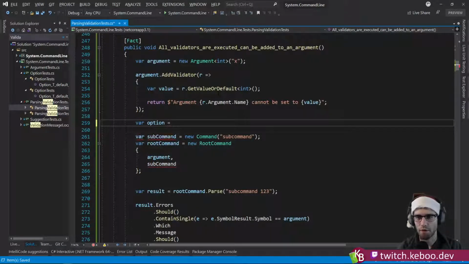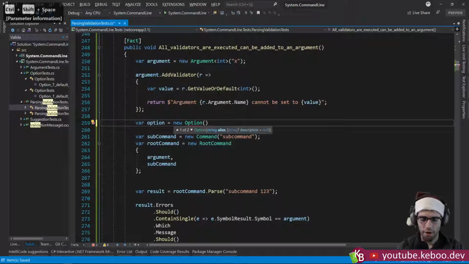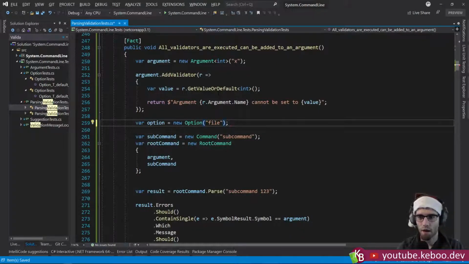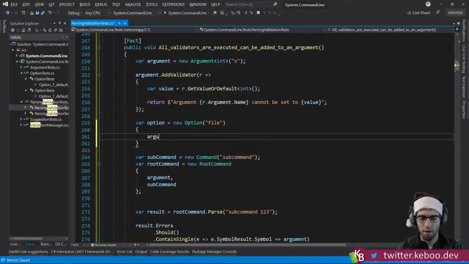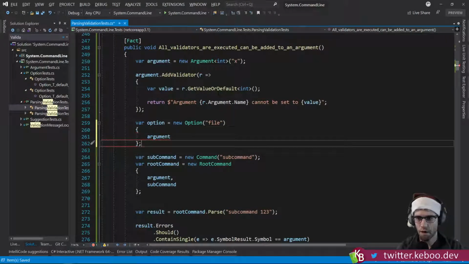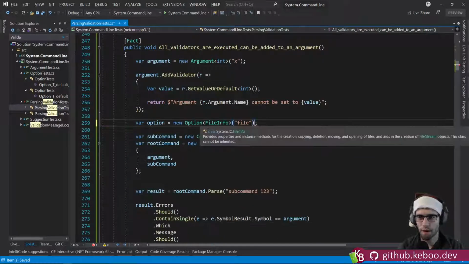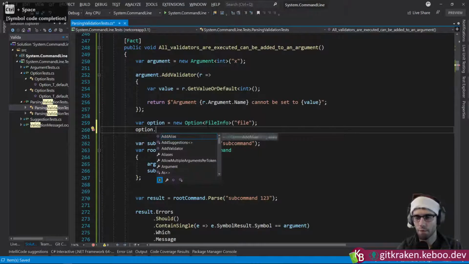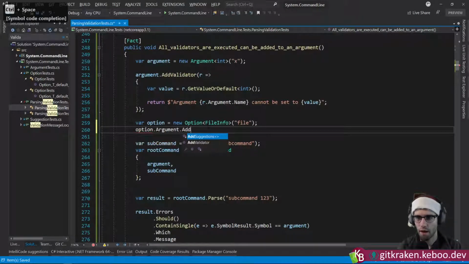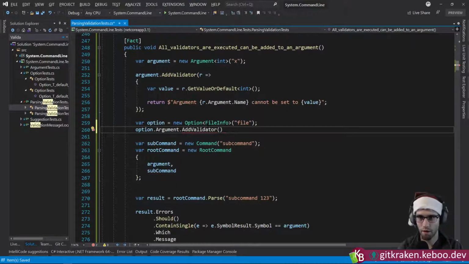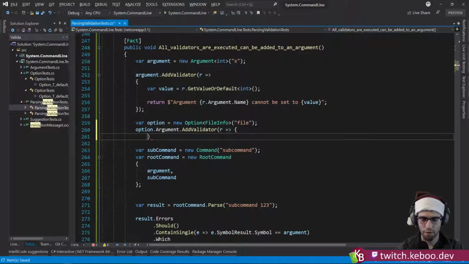Var option gets new option. Wow. Spelling's hard today. Let's see. File. Sure, that sounds great. And you are going to have argument. So we're going to take. Oh, can I not add that way? Here. File info. Right? Boom. Something like that. And then option, argument, add validator, right? So this is what we're going to put in here. And then we got to do something, right?